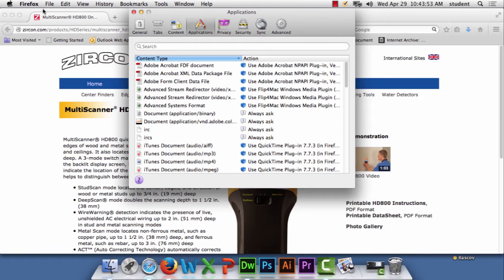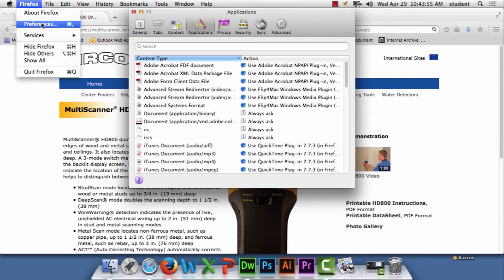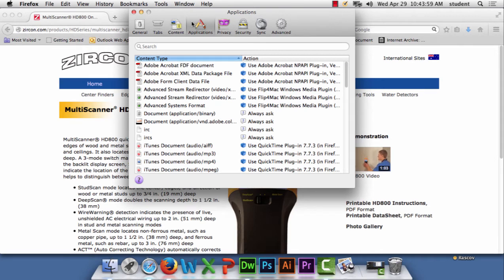Again, in Firefox, I'm looking at preferences. In the preferences, there's an application option. Now, most likely you didn't change that. It's by default, right? It's probably default depending upon the operating system you're using.